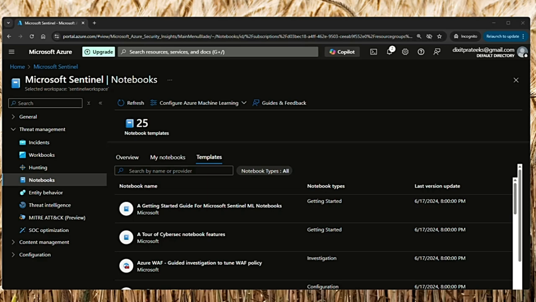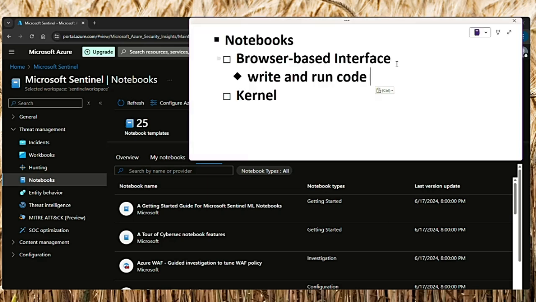So you can use Jupyter Notebook functions using a browser-based interface or a kernel, that is the execution engine. Browser-based interface is where you write and run code such as Python and KQL queries, and the results, including text, output, tables, and visualizations, are displayed in the browser. And in the kernel execution engine, the kernel processes the code and returns results.